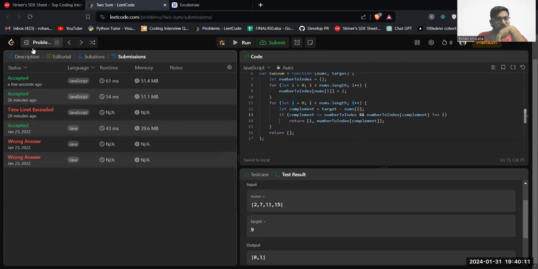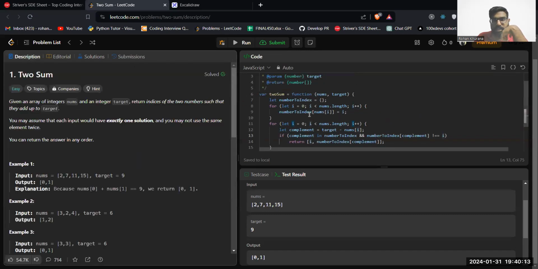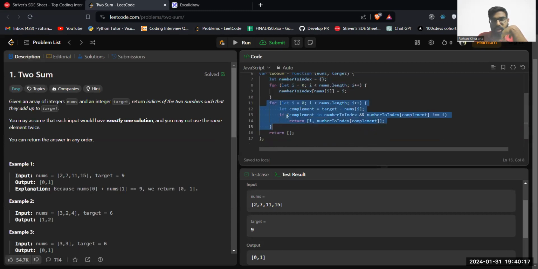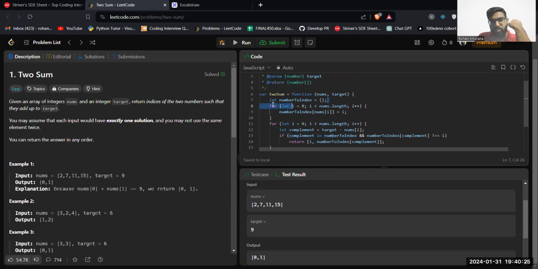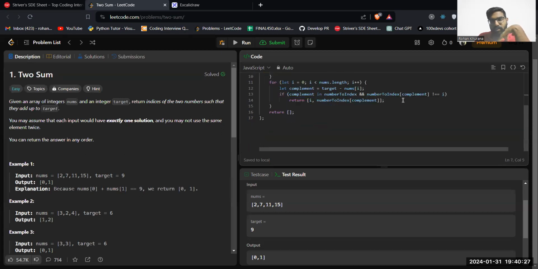What is the time complexity here? It is O of n for this loop, O of n for this loop, and for checking this, it could be O of log n. So O of 2n. And for space complexity, we are taking an extra object, so there would be O of n only, right?